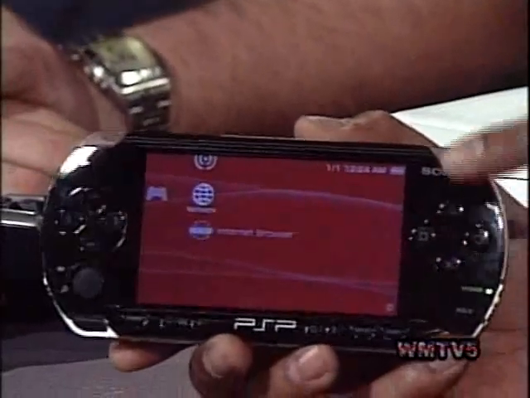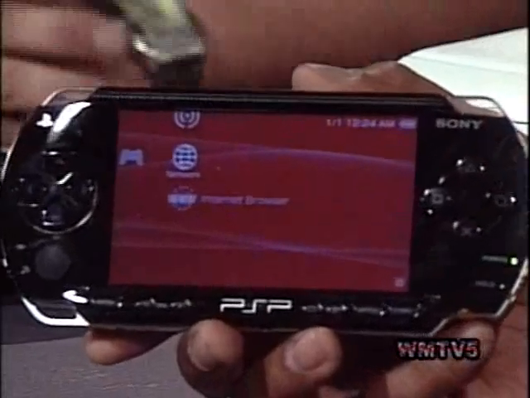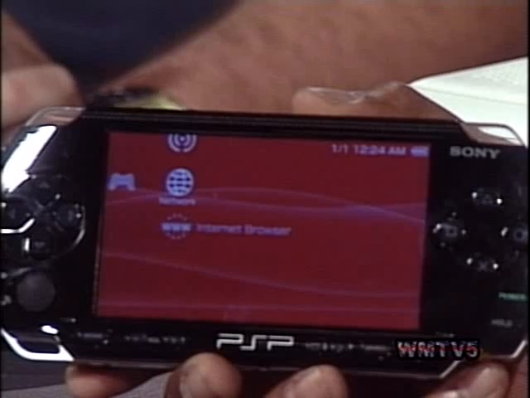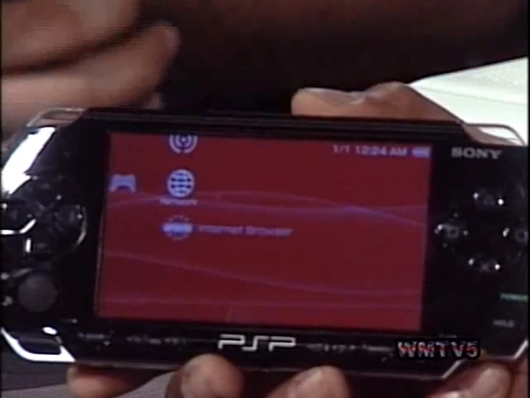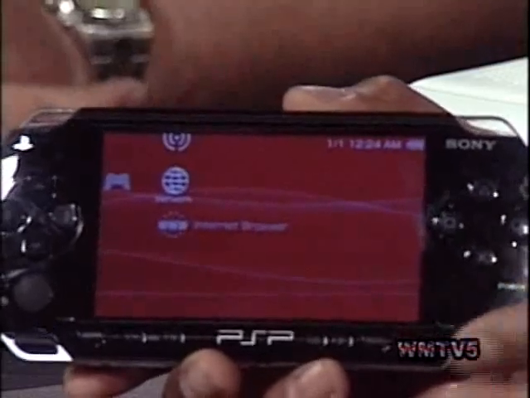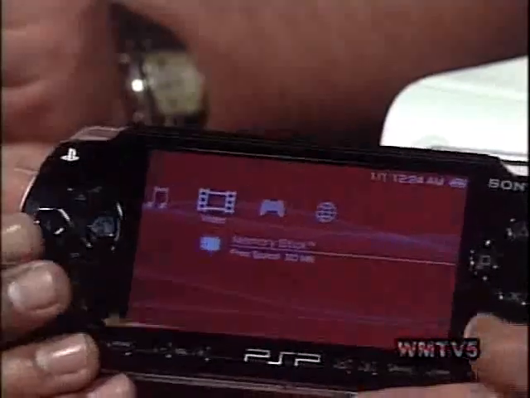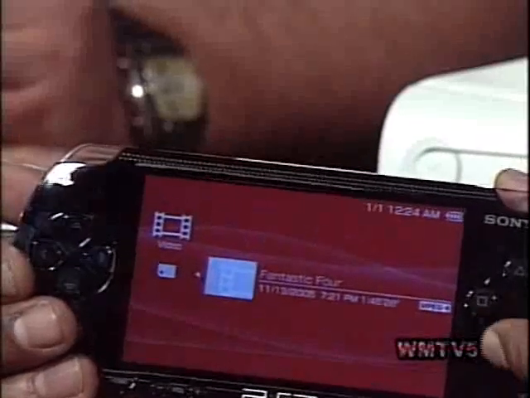This PlayStation Portable, the PSP, is from Sony. You can put music on here. You can add video files on here. You can also play video discs. So we'll talk about that a little bit. Let's see if we can't show you.